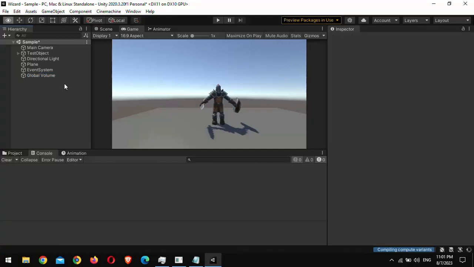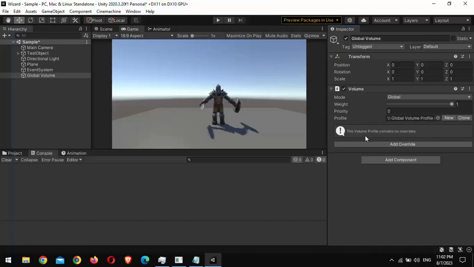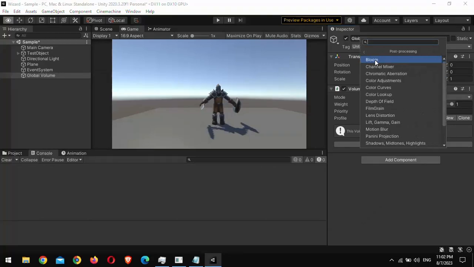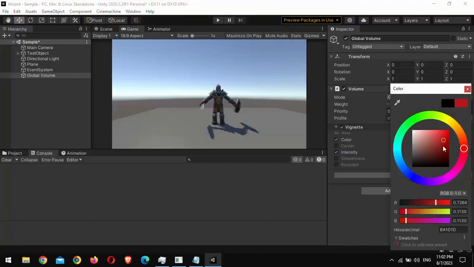Simply what we need to do is to add a profile. So we need to create a new profile, and we can add effects which are called overrides. Let us add a vignette effect. We need to go to post-processing, navigate down, and by default all the options are off, allowing us to choose which setting we want and which setting we don't want. I can enable intensity and use the slider however I want, and I can change the color. As you can see, at the moment nothing is being changed.